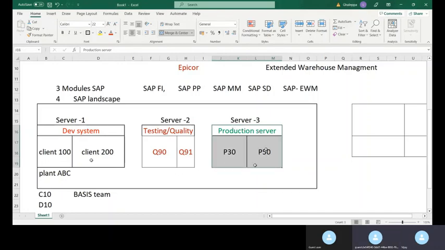This production manager has requested you to create a plant ABC, and you do not have any authorization here. You have only in the development system. So here you will create plant ABC, right? So that plant ABC, how to move from this development system to the production, right? Then only the end users can use this plant ABC for creating PO and etc. Correct or not? Correct, sir.